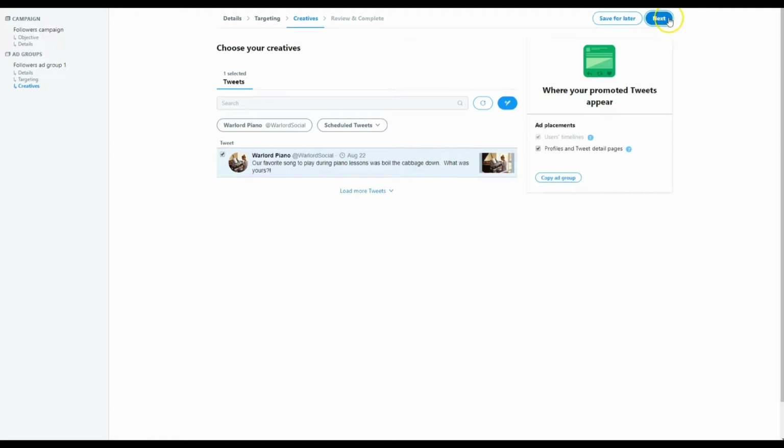We'll hit next. Oh, and I should mention, users' timelines is the default setting because that's what Twitter is. That's like 90% of Twitter is the timeline. Okay, but you can also choose to sneak your ads into profile pages and tweet detail pages, which we'll leave selected to increase our reach. Next.